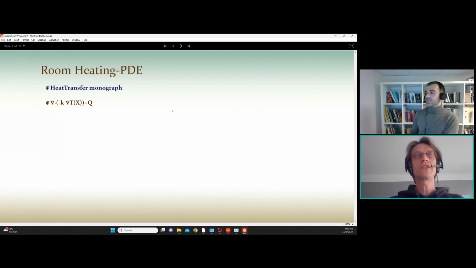So we're using a pre-existing system model, and now we're trying to use some data from the system model in a PDE analysis. What we're going to do is a simple heat transfer PDE. If you want to learn more about heat transfer, there's an entire monograph, the heat transfer monograph, and that's a link. You can click on that and get to that page.